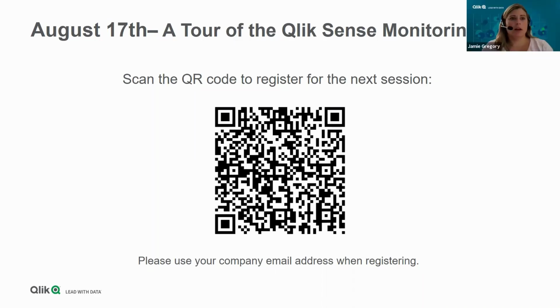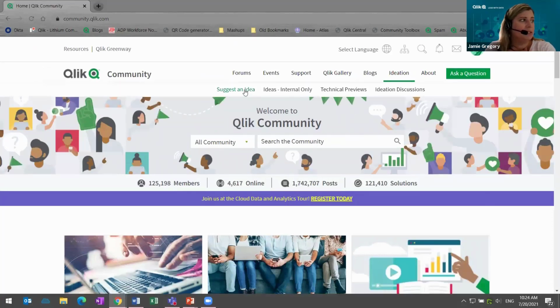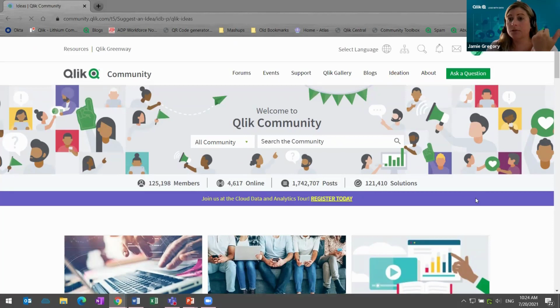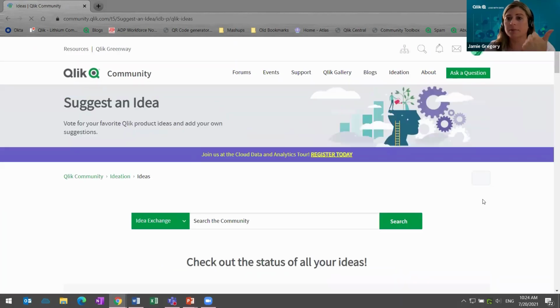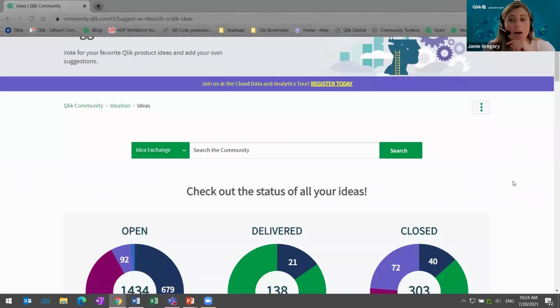Okay, great. We do have the ideas section if you want to put that out there. Here on the community, if you go to ideation and then suggest an idea, you can search the ideas to see if it's already out there. If it's already out there, you can give it some likes, give it some comments. That will boost it up for our product managers to know that you want this feature. If it's not already out there, go ahead and put it in, because the product managers will respond to let you know if that's in the planning or in the works or anything like that.